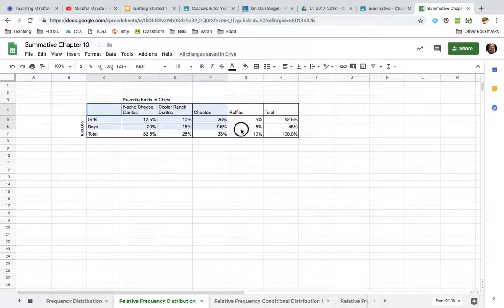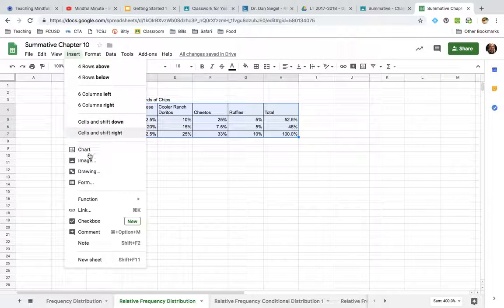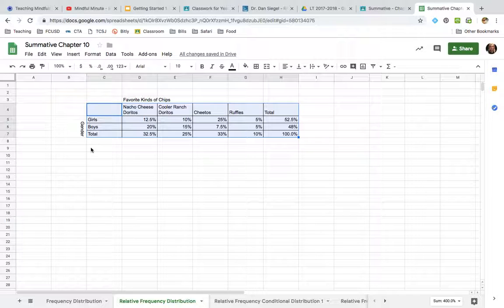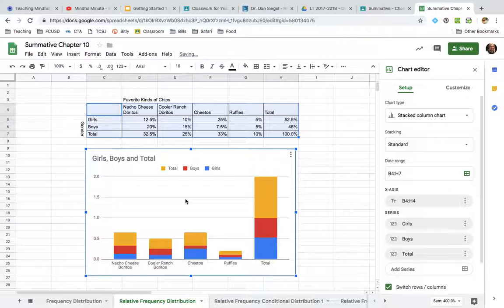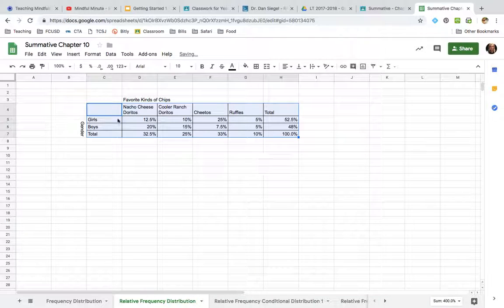Okay, so remember, we're going to take this data, we're going to highlight it. We're going to insert a chart. We want a stacked bar graph. It's perfect. Look at that. I don't necessarily want my total in there. So I'm going to delete my chart and I'm going to try again but not include the totals.